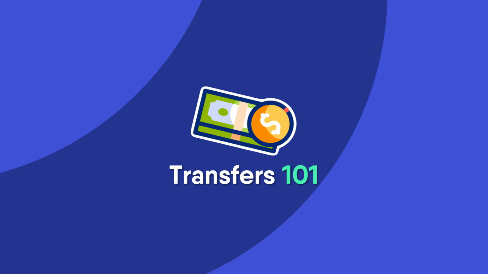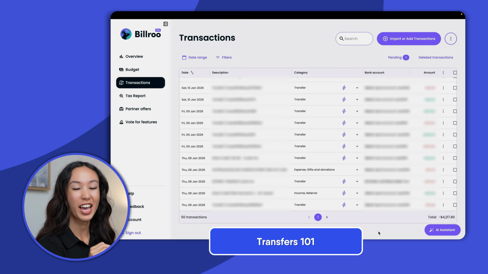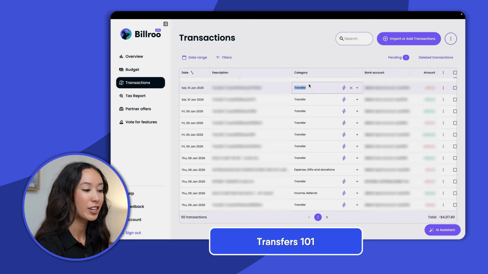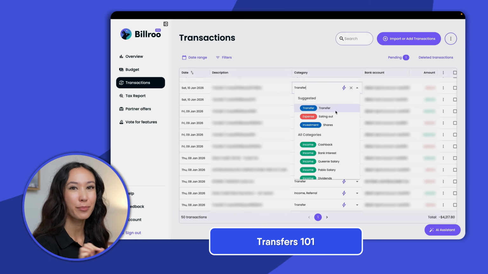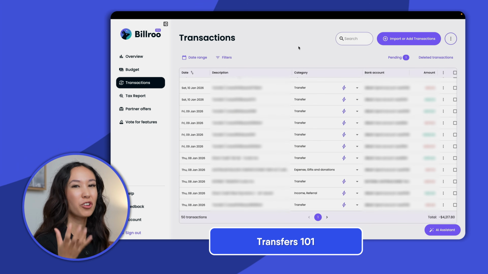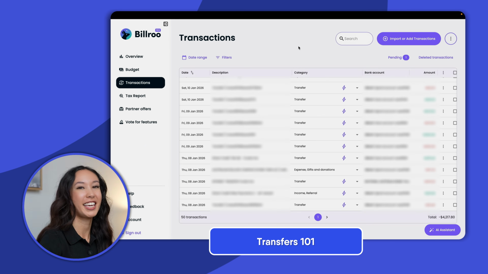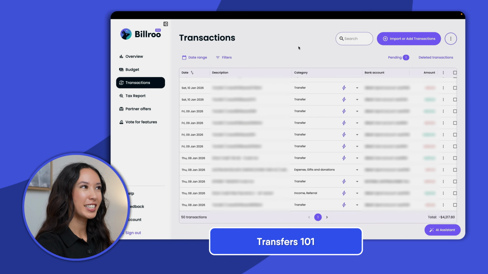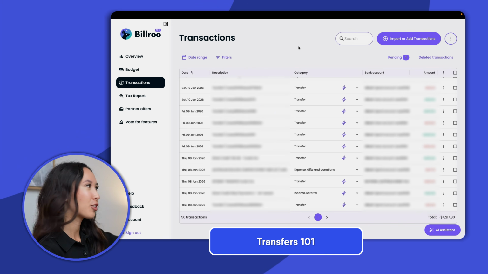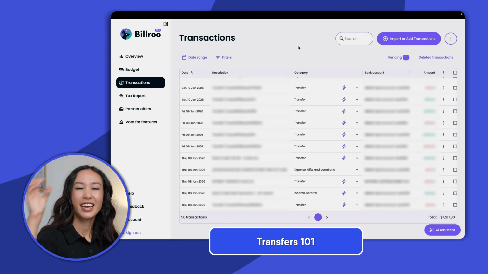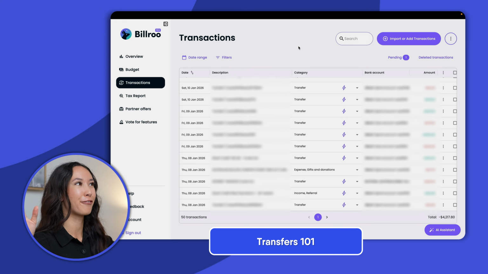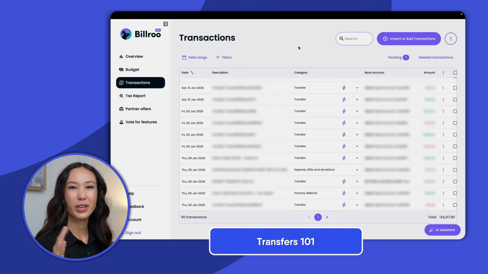So what exactly are transfers? One of the default categories is this thing called transfers, and you'll see it in blue in your Billroo account. You know when you have a few different bank accounts and you want to transfer some money from this bank account into this bank account, but you basically get a negative transaction going from this account, and then a positive transaction coming into this account. I hope that makes sense.